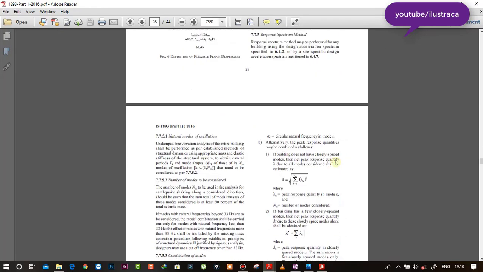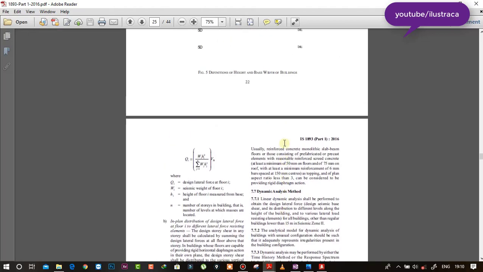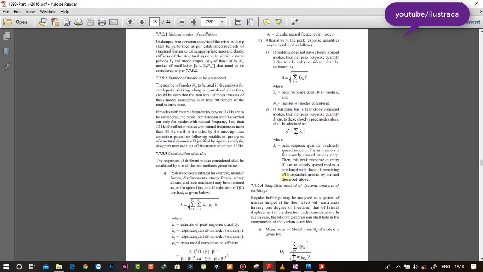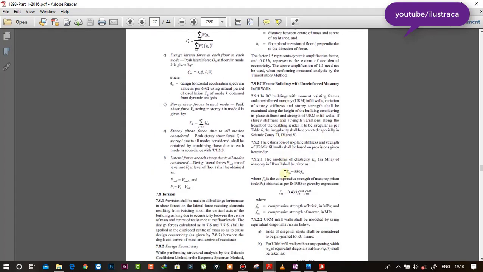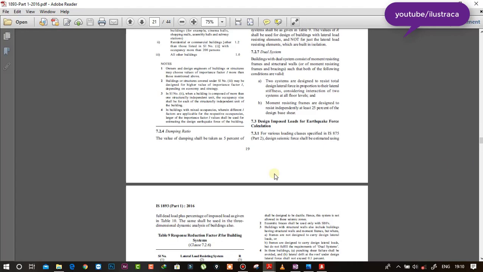So you can find this Ta value also. See this one, so this one. Let me find this actually first.